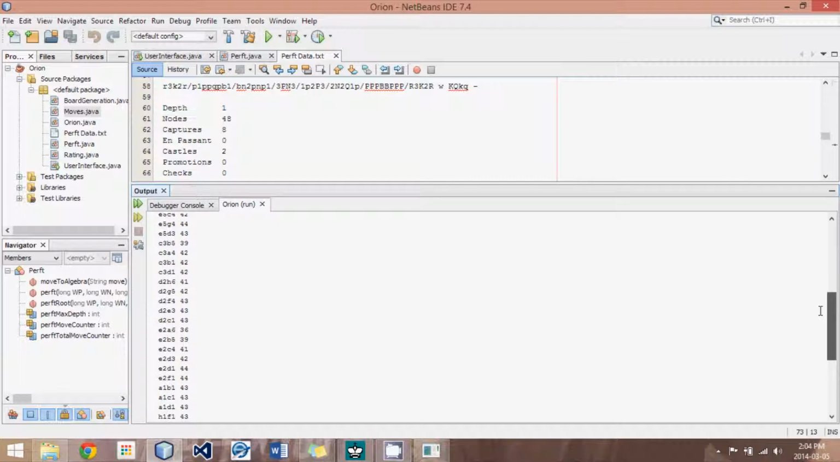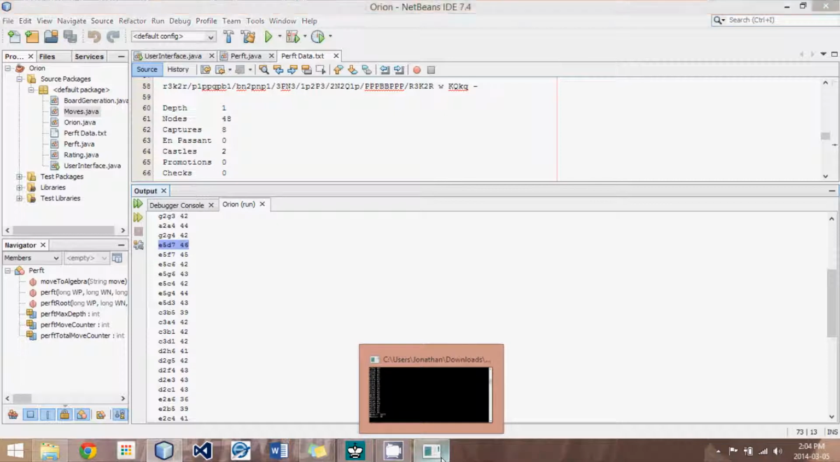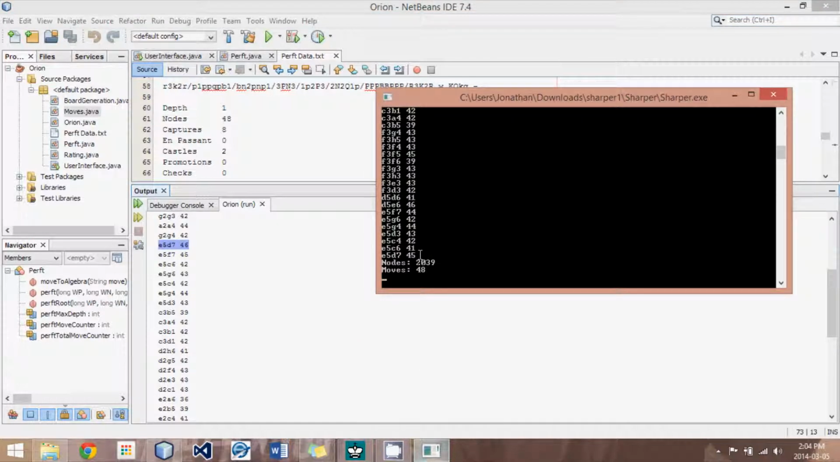somewhere, and this is the tedious part, trying to find these things. There we go, E5, D7. Our engine says that there are 46 moves, and Sharper says that there are 45 moves. So we know that there is an error that occurs after E5, D7.